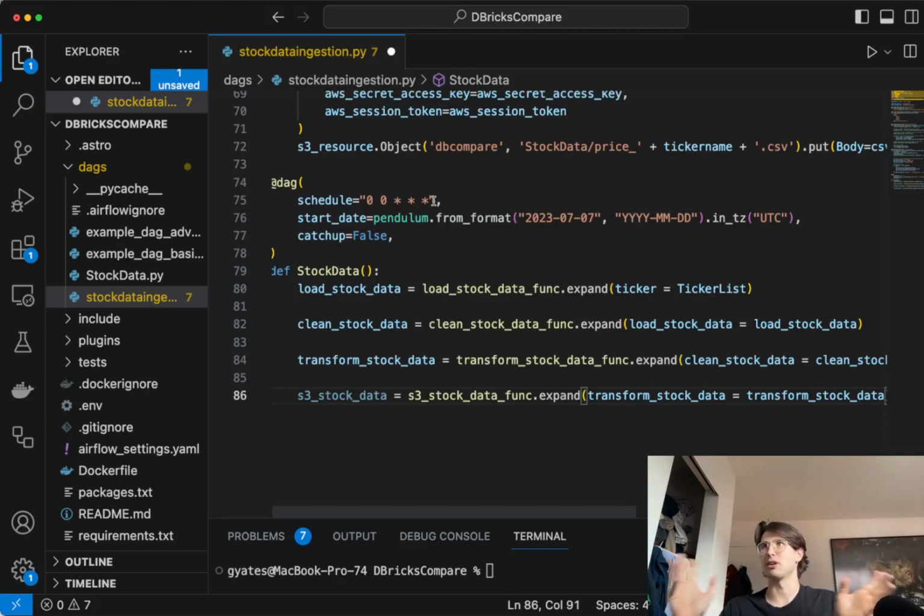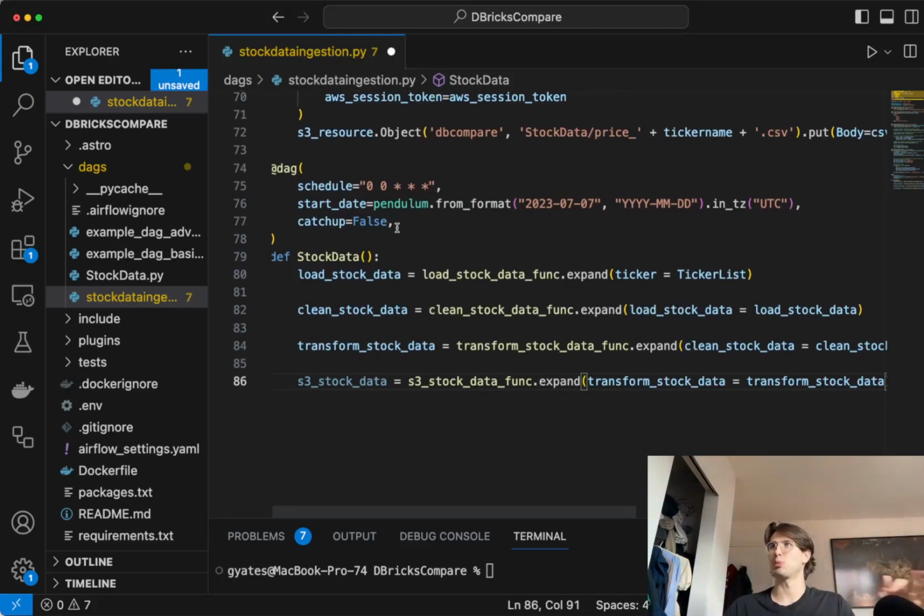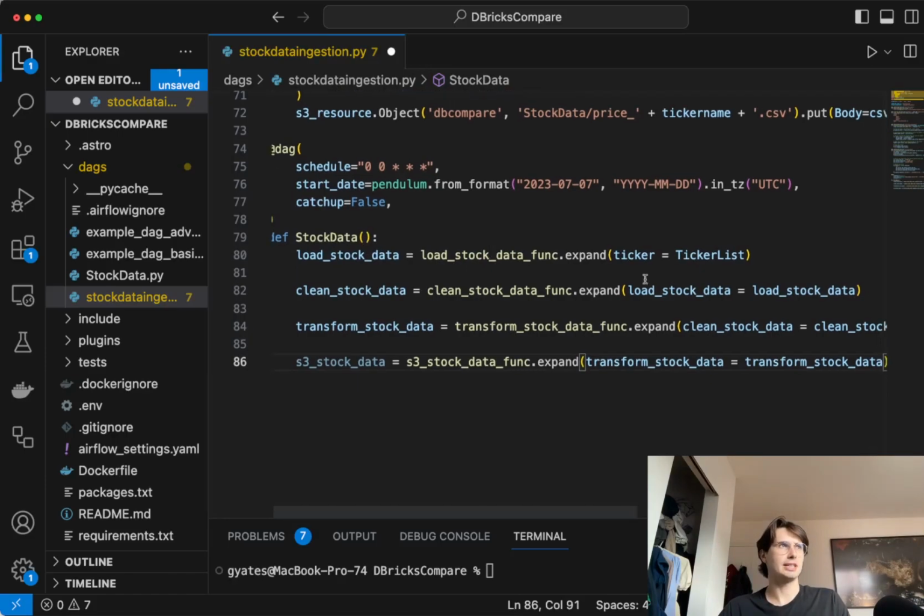Again, this is just kind of playing around with it. Start date, set it to whatever, catchup false. None of these are important. This is just kind of a test out, hey, how do we build this? So here we have the load stock data, and this is where we're expanding it to not just ingest one ticker, because you notice it's not ingesting a list, it's just ingesting one ticker at a time, to actually dynamically map tasks. So create 3 task instances for each DAG run of these tasks.